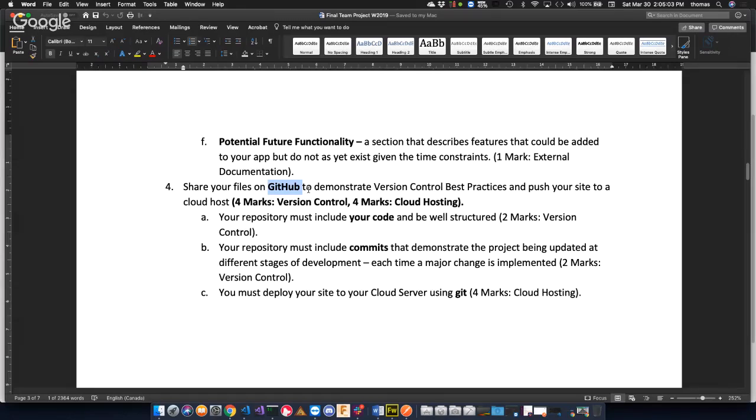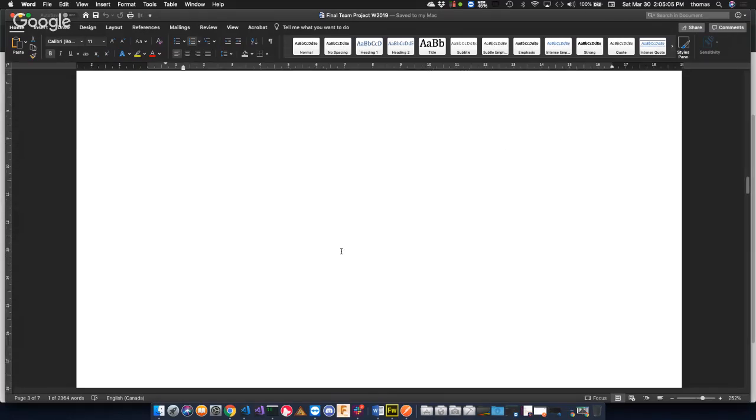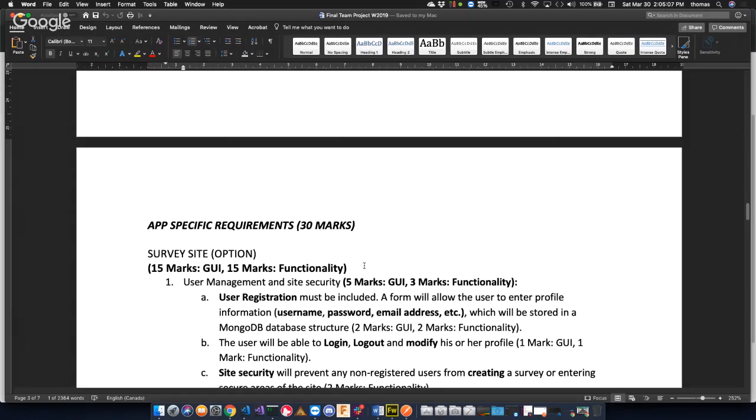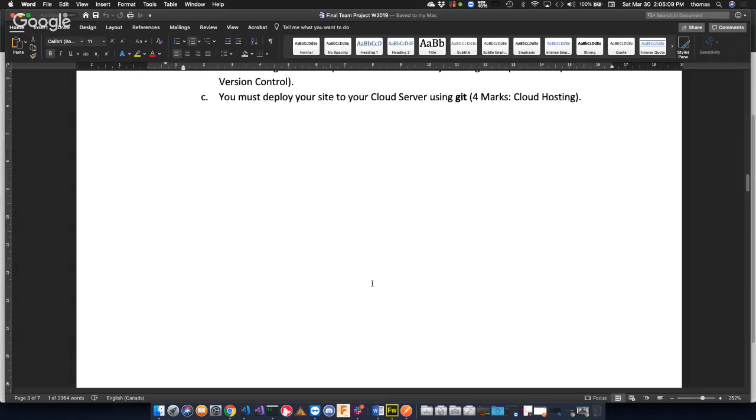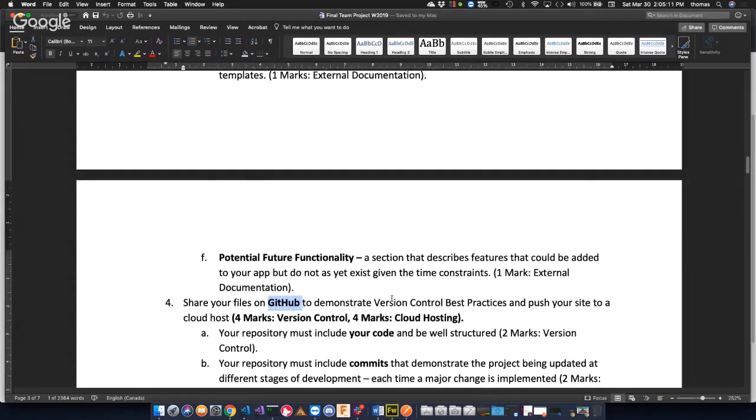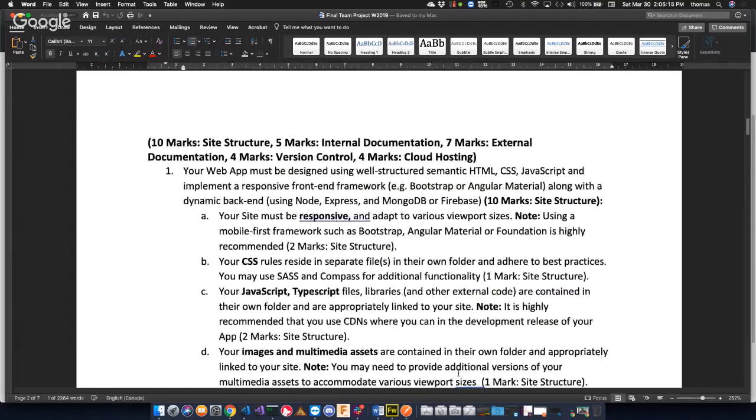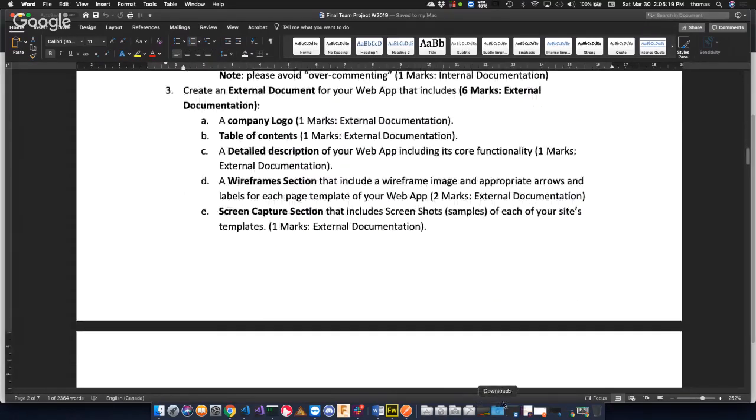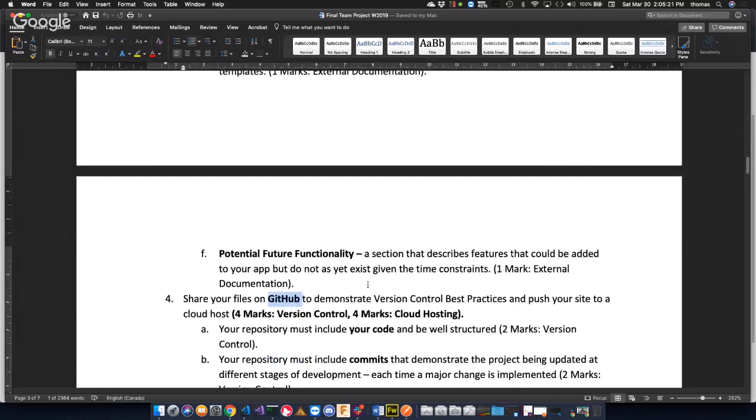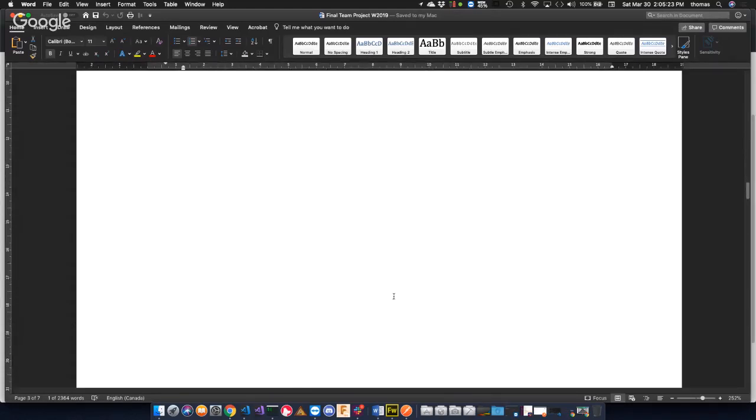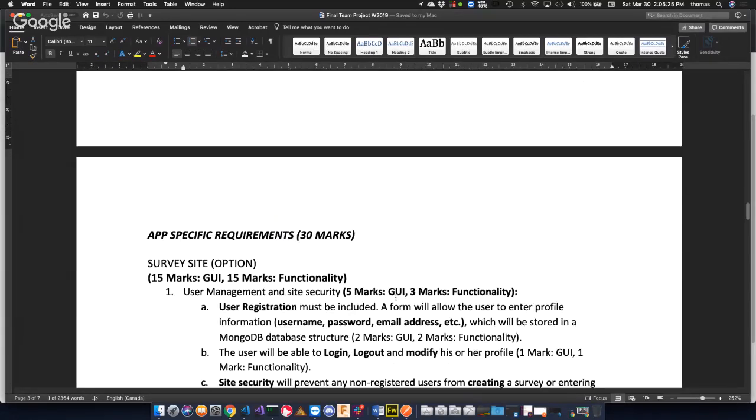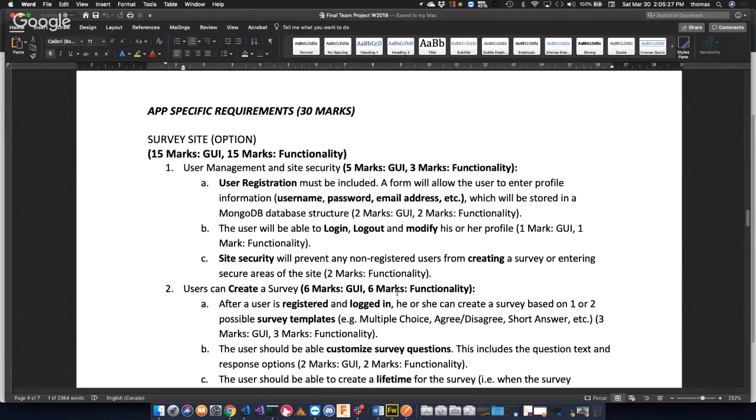Okay, so if I go down, you can see these are common requirements. Everybody, no matter what kind of project you're making, must have these requirements in your project. Now here are the specific requirements, and these are just examples I'm going to show you. So this is not what I'm looking for, everybody, if you're not doing a survey site.